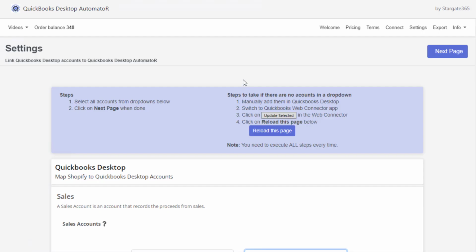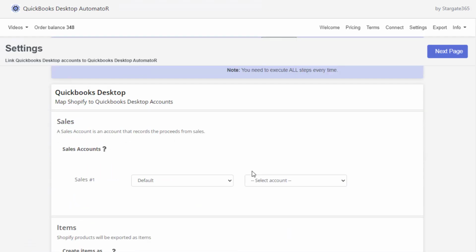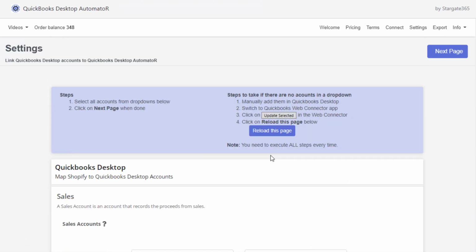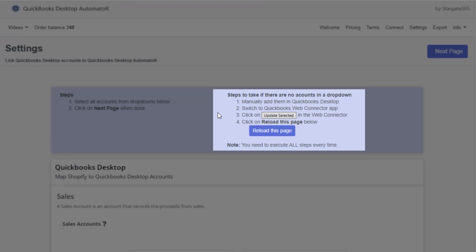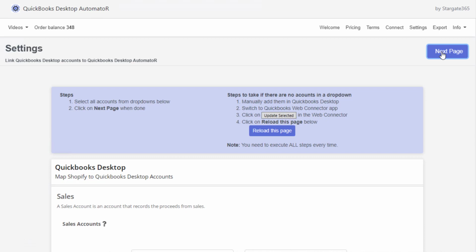You now have to tell Automator which accounts to use by selecting the accounts from the drop-downs below. If there are no accounts in the drop-downs, follow the 4 steps shown here. After you have selected all accounts, click on Next Page. We have now reached the end of the setup.